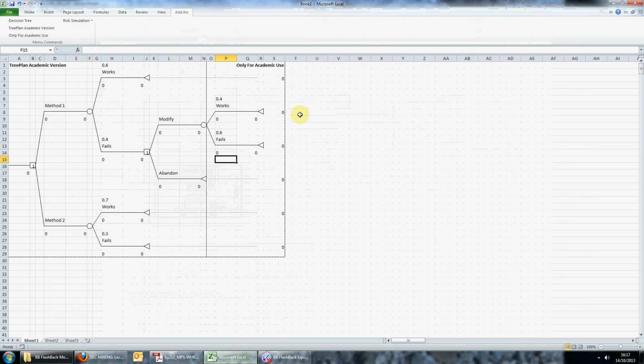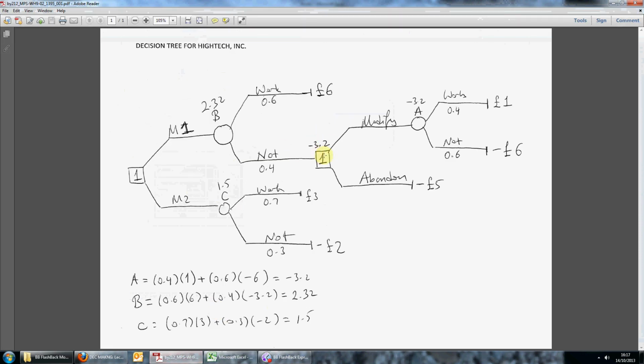Now what is left is to enter the outcomes, the payoffs. These were in millions, but we decided just to keep them small. Well, if it works, we had £1 million, so I'm going to enter it in this cell which says 0. So 1, and this is a -6. As you can see, this is -3.2 for this branch, which is exactly the same as what we had for our calculation there. Oops, up here, it's -3.2.